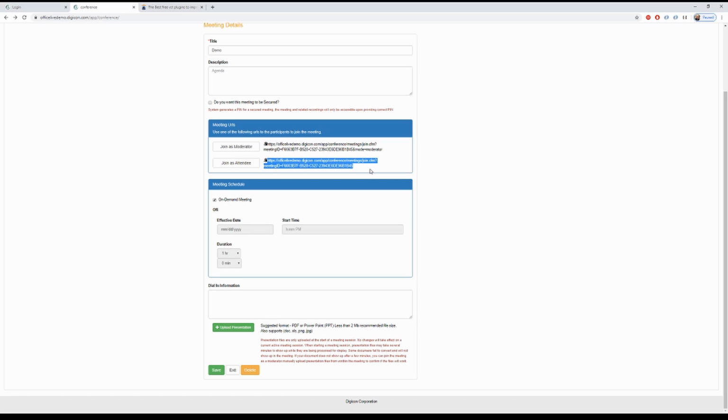You can have multiple moderators. You can have everybody be moderators. But generally speaking, you want to save that URL for yourself and have everybody else join as an attendee.